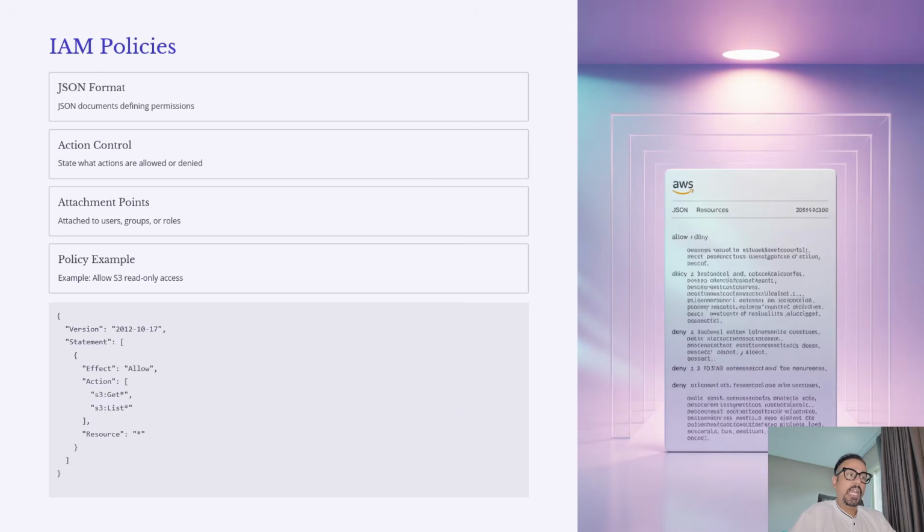Now let's deep dive into IAM policies. This is very important. Policies are actual permission documents that define which actions are allowed or denied in AWS. These policies are written in JSON format, as you can see over here. This is how it has been written in the JSON format, which makes them both machine readable and human readable. Each policy clearly specifies the action someone can perform. For example, whether a user can read from S3, launch an EC2 instance, or manage RDS databases. Policies are the fine-grained control mechanism behind IAM.